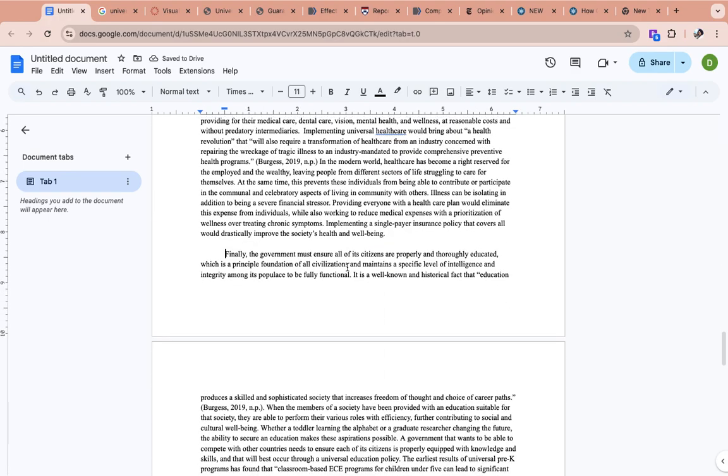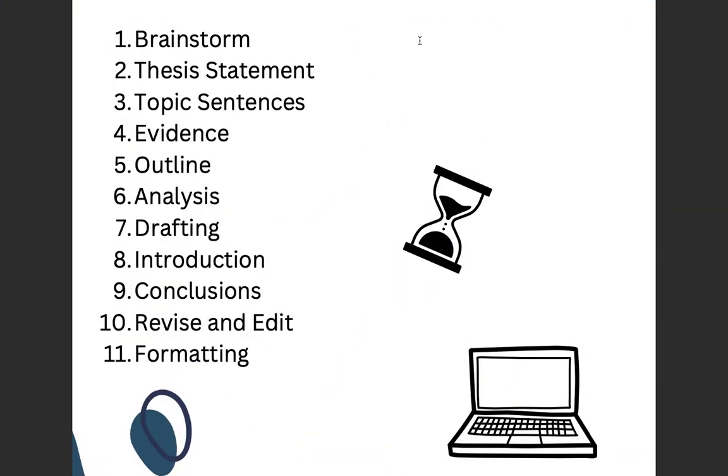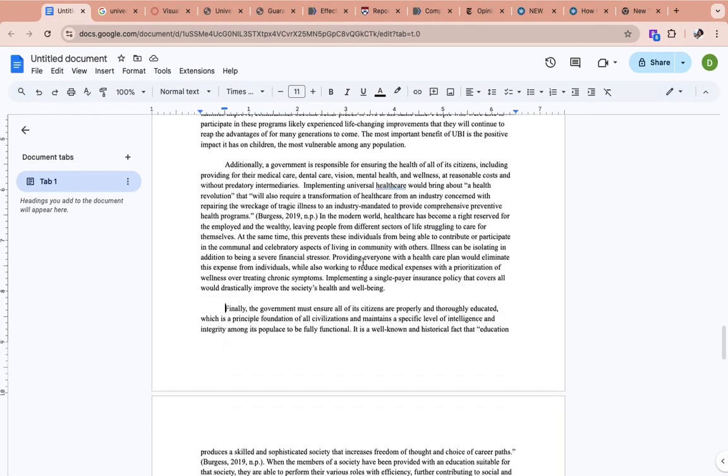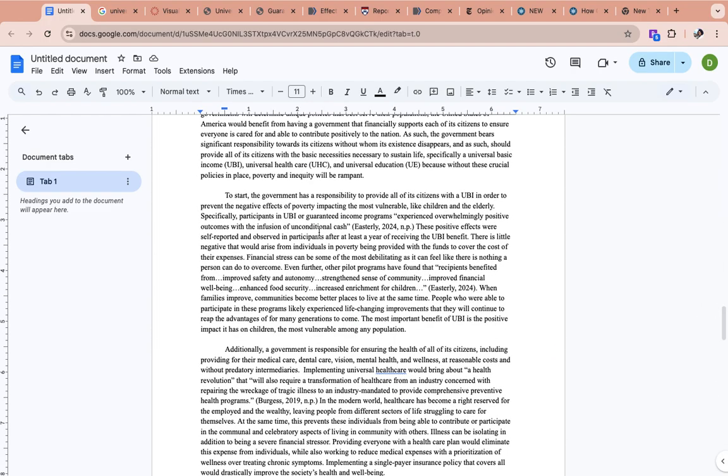I have about 4 minutes to go. Next step is to write my conclusions, and I say conclusions because this includes the concluding sentence for each paragraph as well as the conclusion paragraph. Okay, let's see.